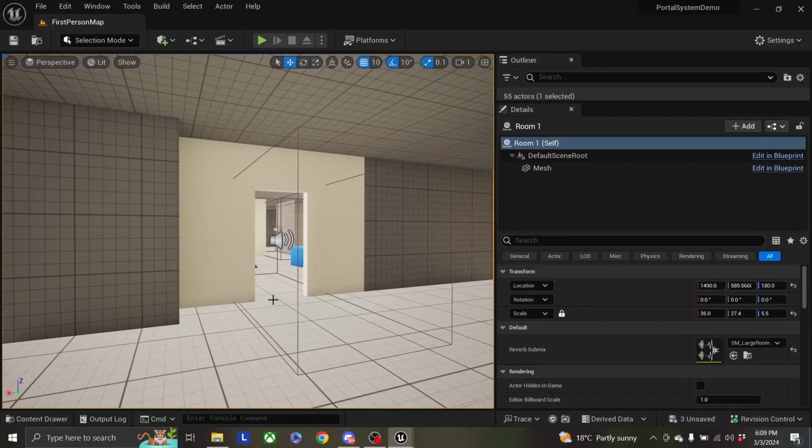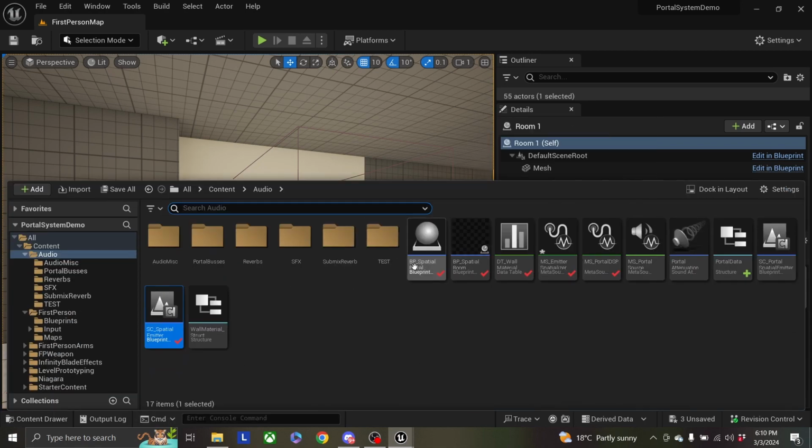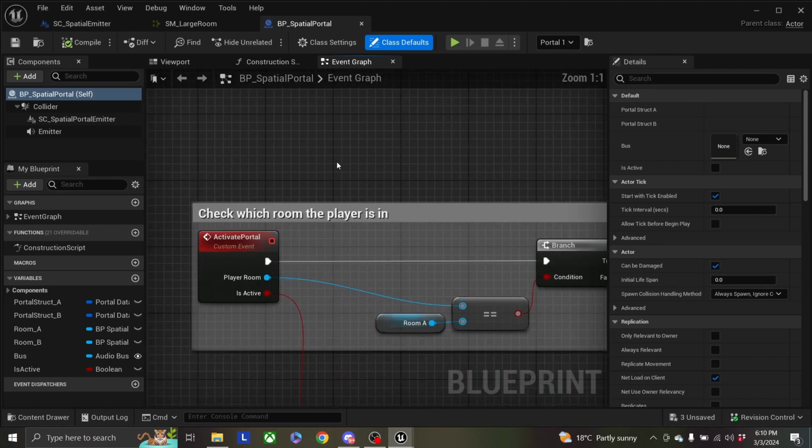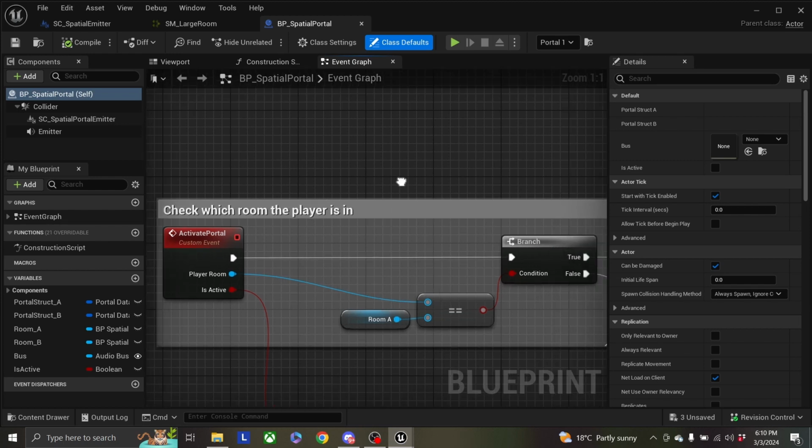But the question is then, what if the player is in a different room than the emitter? Well, the emitter should still be exciting the diffuse field of the room it's in, but the sound that comes through the portal should also be exciting the diffuse field of that second room, the room that the player is in. So to handle that, I just go into the portal. And then in this activate portal event, this event is called by the rooms when it's going through and checking which rooms it needs to activate. That's where this gets activated.